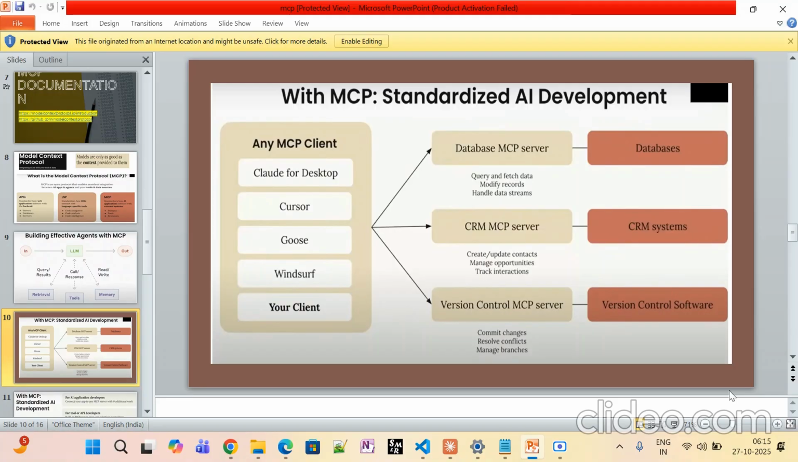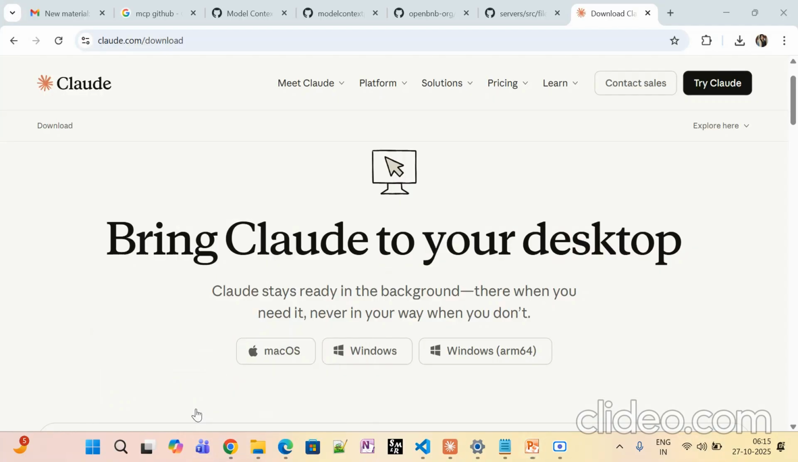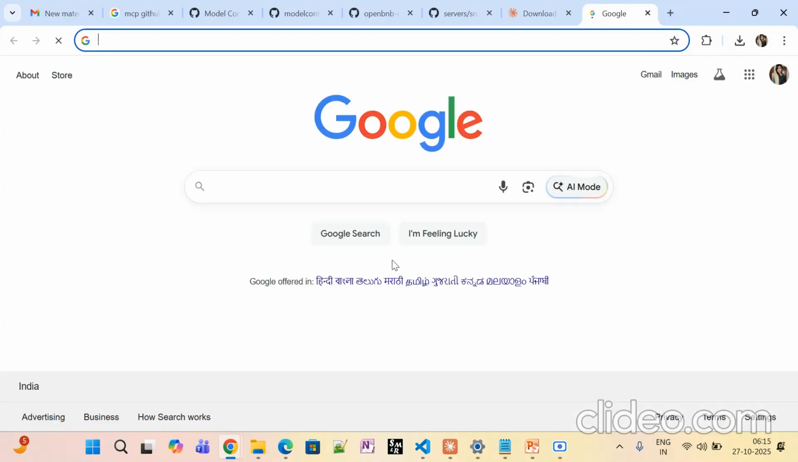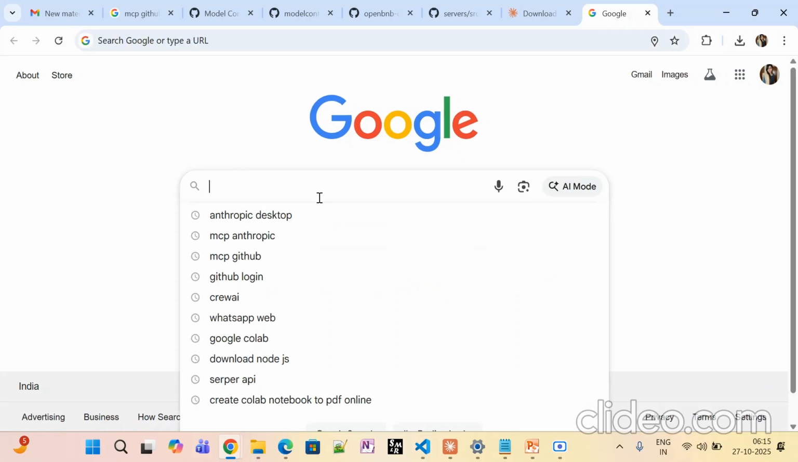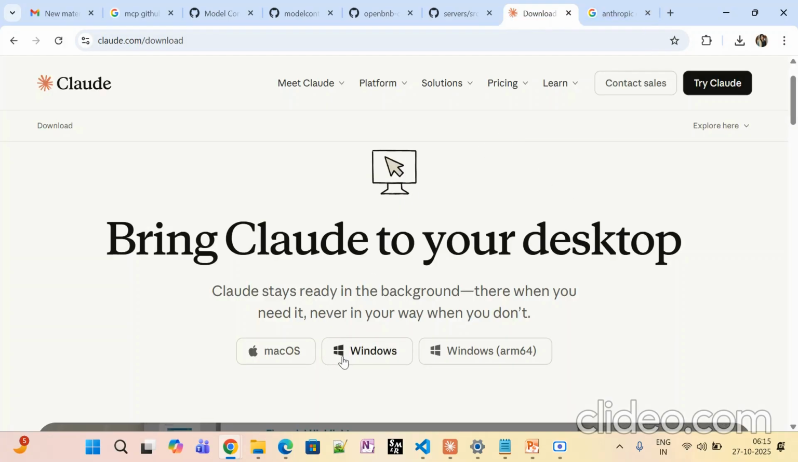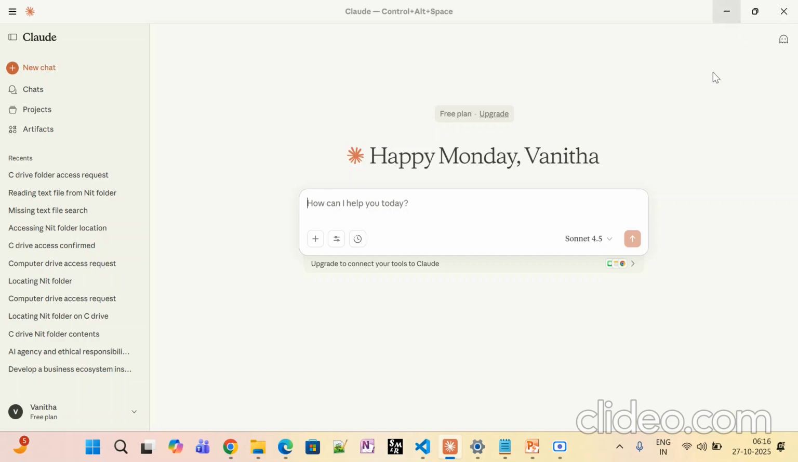Here is how you can install the MCP: go to a new Google tab and just type Claude Anthropic desktop. Once you click that, you will get this type of interface. If you have a Mac or Windows, click the middle one, Windows. Once you download it, you can install it, and you will get to see this type of interface, right?